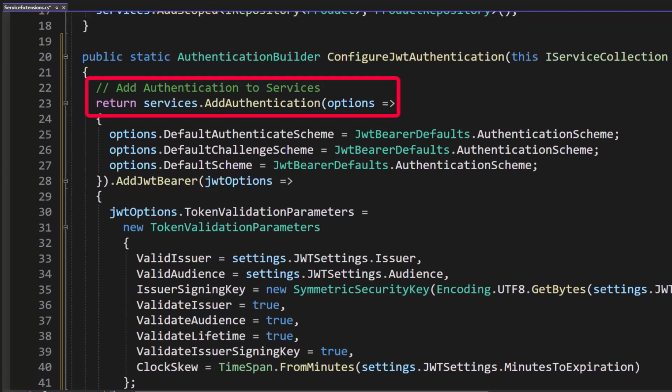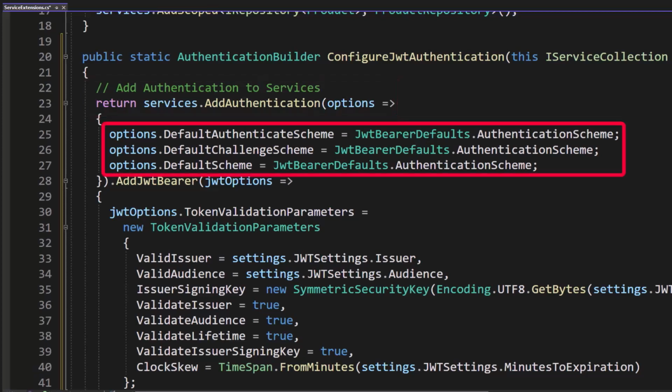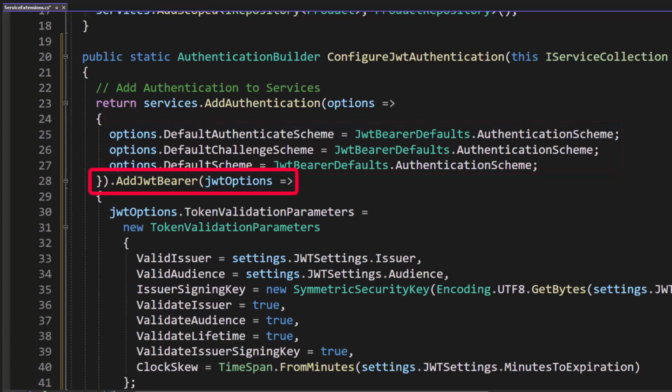And the options are going to set the default authenticate scheme, the default challenge scheme, the default scheme to all be that JwtBearerDefaults.AuthenticationScheme. So this is one of those packages that we brought in. Then we're going to add JWT bearer. So this is basically the options that are used to create the bearer token.